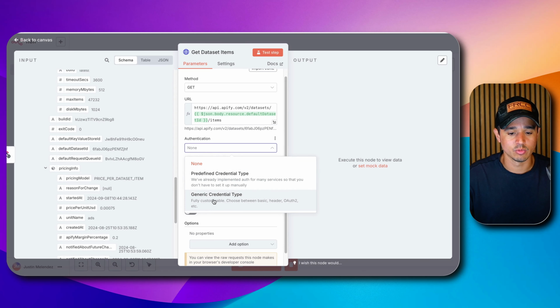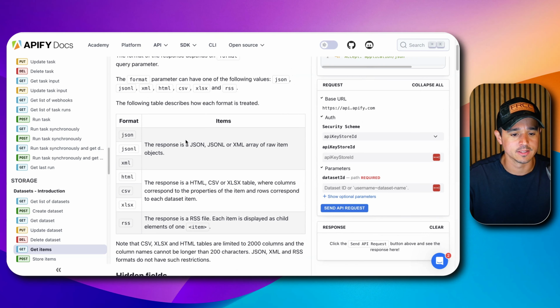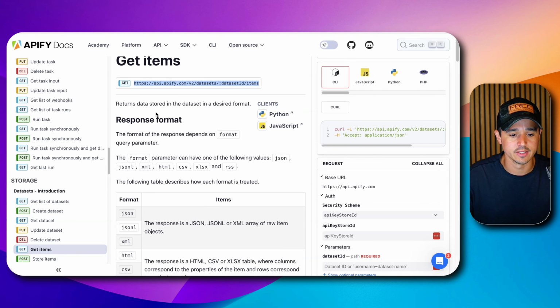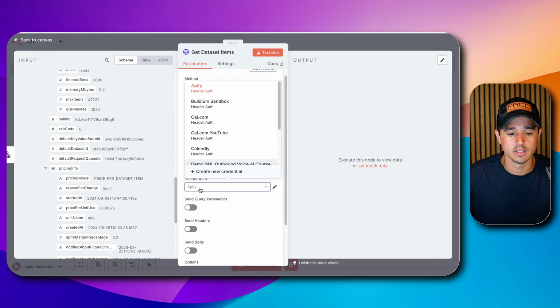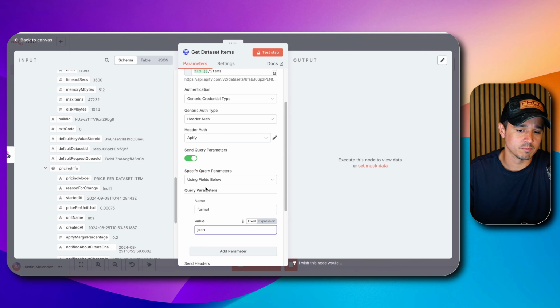Cool. Authentication, we'll come back in here and assign our header authentication to our Apify preconfigured credential. Query parameters. What format do I want this in? I want to tell it I want it in a JSON format, and the way we do that is by feeding in a query parameter telling it what format we want. Pretty simple. So I'm going to turn on query parameters. The name is going to be format, and the value is going to be JSON. It's probably default JSON, but whatever. Let's go ahead and test this.